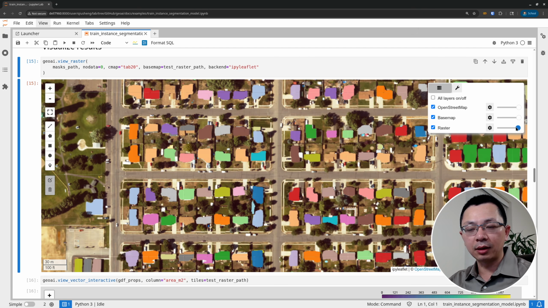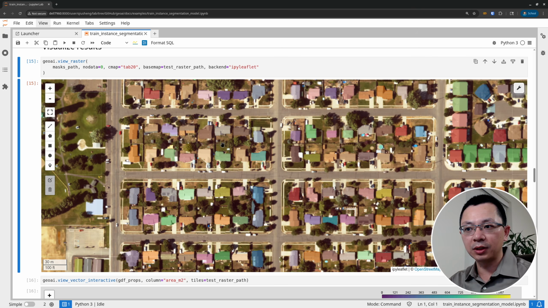We will be able to get them individually, and you're also going to get all the geometric attributes. For example, how many buildings, what's the size of the buildings, what's the distribution, and also the geometric properties. We're going to get that easily with the Python package.